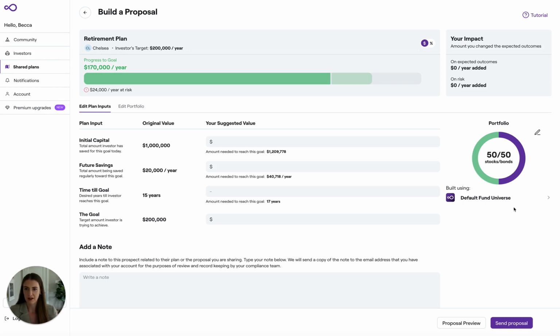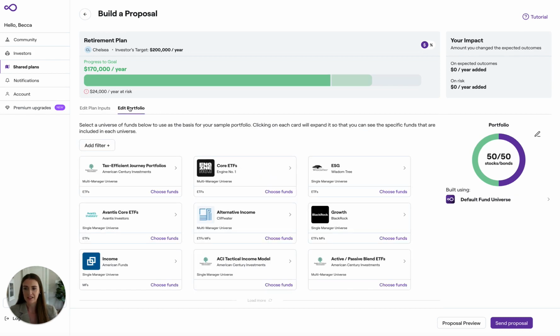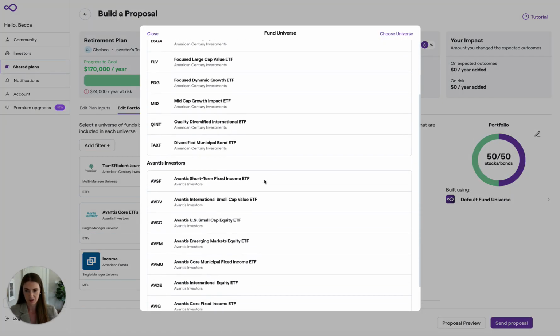And so this is why this is the best place to start. You can either click the edit icon right next to the portfolio or just navigate to this edit portfolio tab. And the first thing that you'll do is actually choose the funds that you want to use as the basis for your portfolio. You are constrained to the default fund universes that we have available on Lasso. You can find them all here.